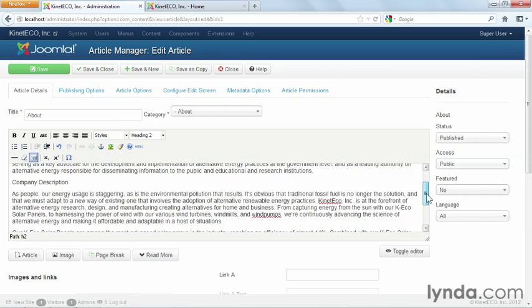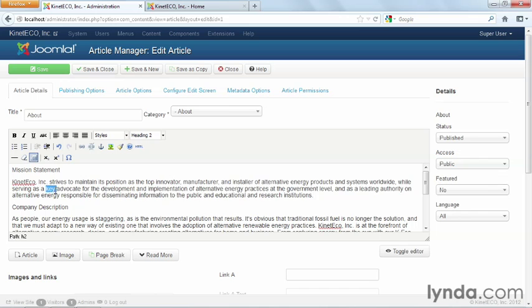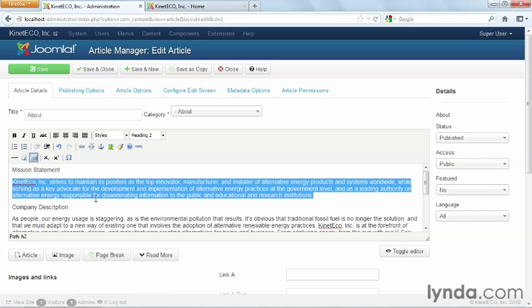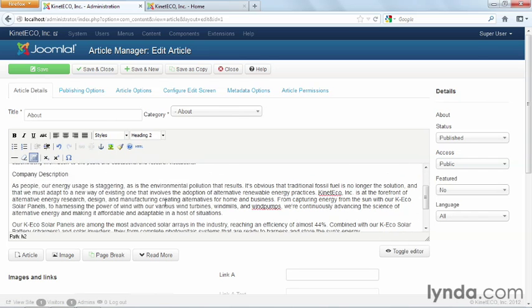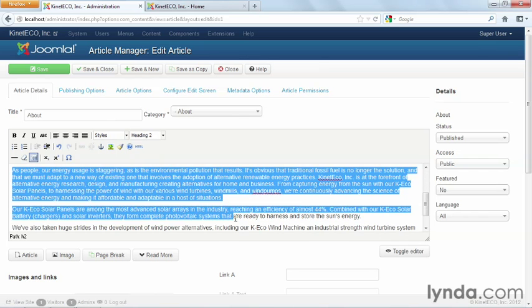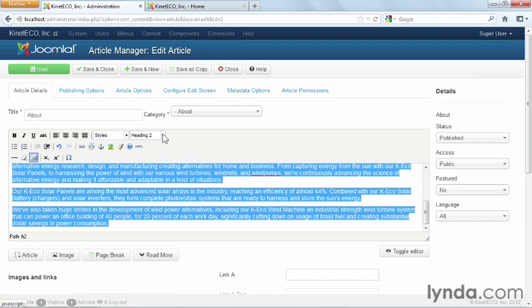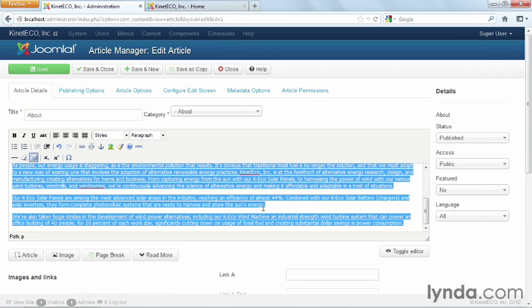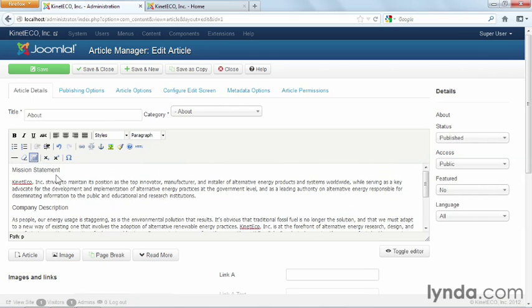So now that everything's on its own line, what I can do is here in the second paragraph under mission statement, I can set this to a paragraph. Here under company description, I want that as an H2, but these other things I want as a regular old paragraph. There we go. So now I've set up this page to have our 2 headings here. And I can say save and close.